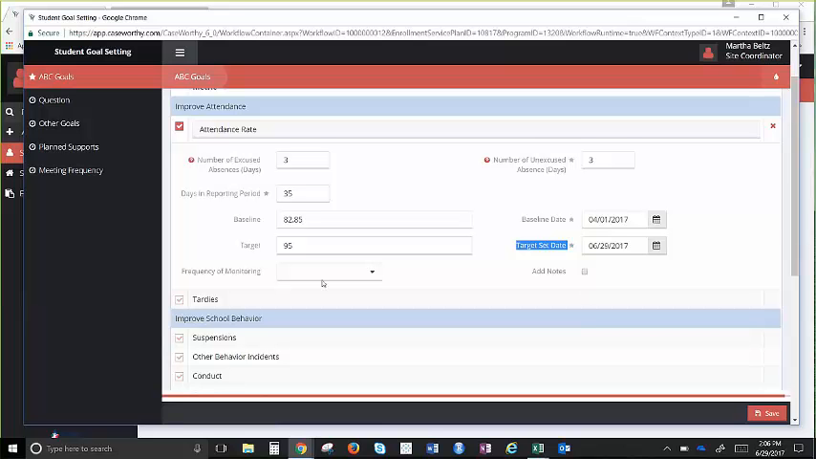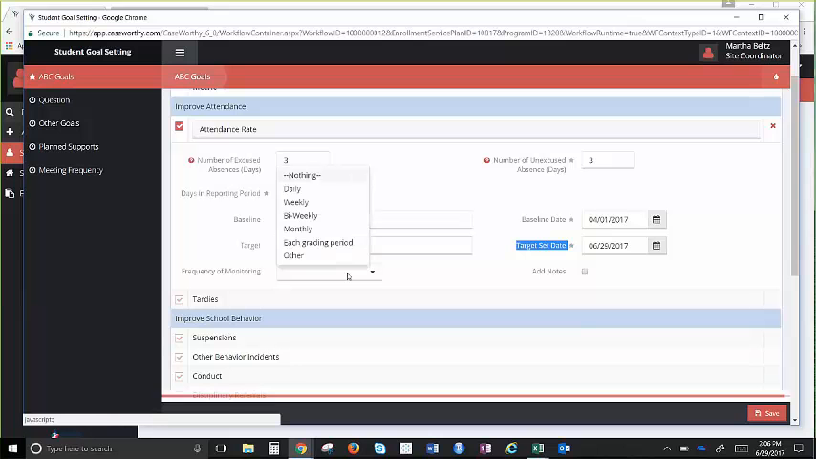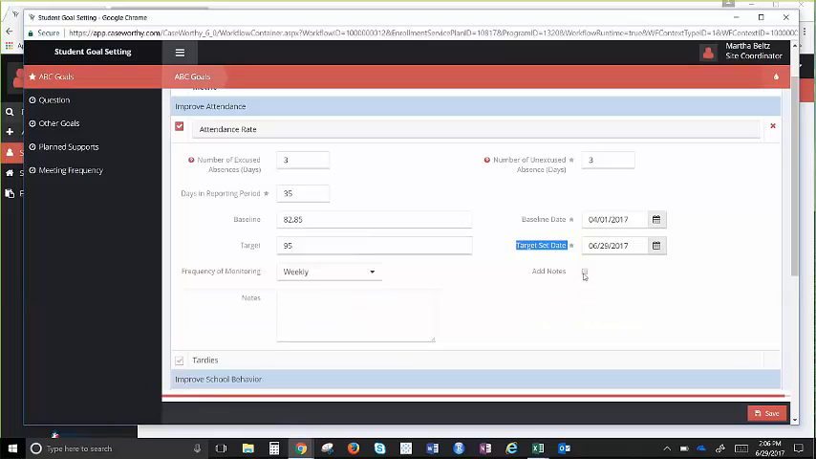So here you're going to select the frequency of monitoring. As you guys all hopefully know, we do require progress monitoring at least every grading period, so that we will go over shortly. But here's where you can select how often you are going to monitor this. So some things you may actually monitor weekly if it's attendance. Others, if it's grades, maybe it's just every grading period. We're going to say weekly. And if I wanted to add any notes about this, I could select that checkbox and a little notes area would pop up. And I could enter whatever notes I have about his attendance rate goal.